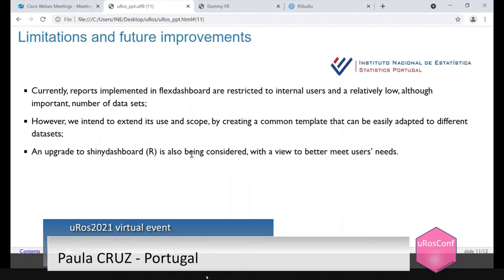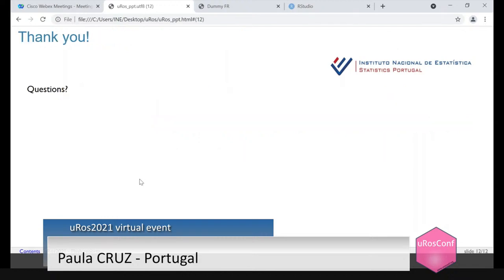As for limitations and future improvements, currently reports are restricted to internal users and a relatively low, although important, number of datasets. However, we intend to extend its use and scope through the creation of a common template, which can be easily adapted to different datasets. And we are also considering an upgrade to Shiny dashboard, with a view to better meet user needs in terms of interactivity and to be more autonomous in selecting the input variables and to obtain a more dynamic type of report. So that's all. Thank you.